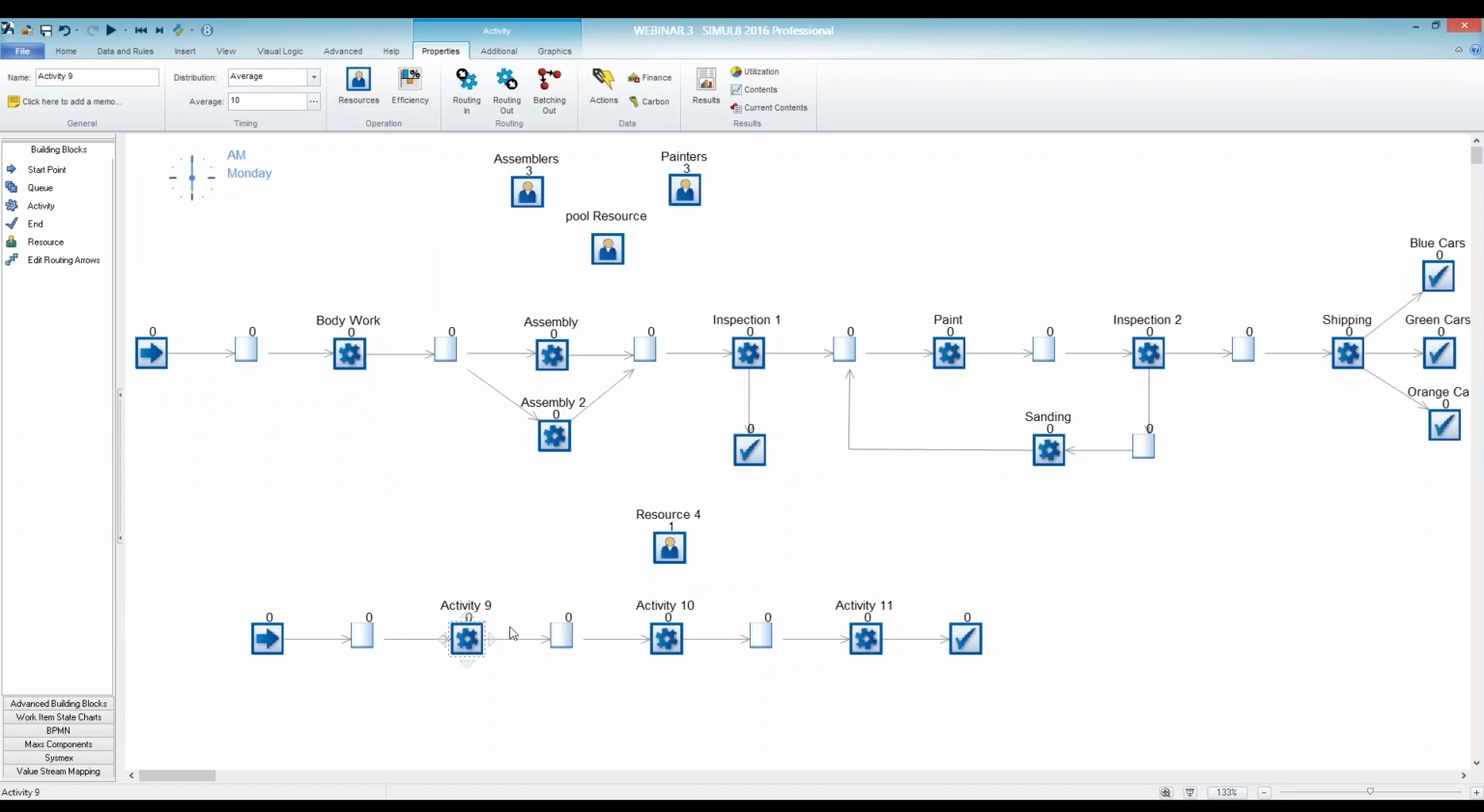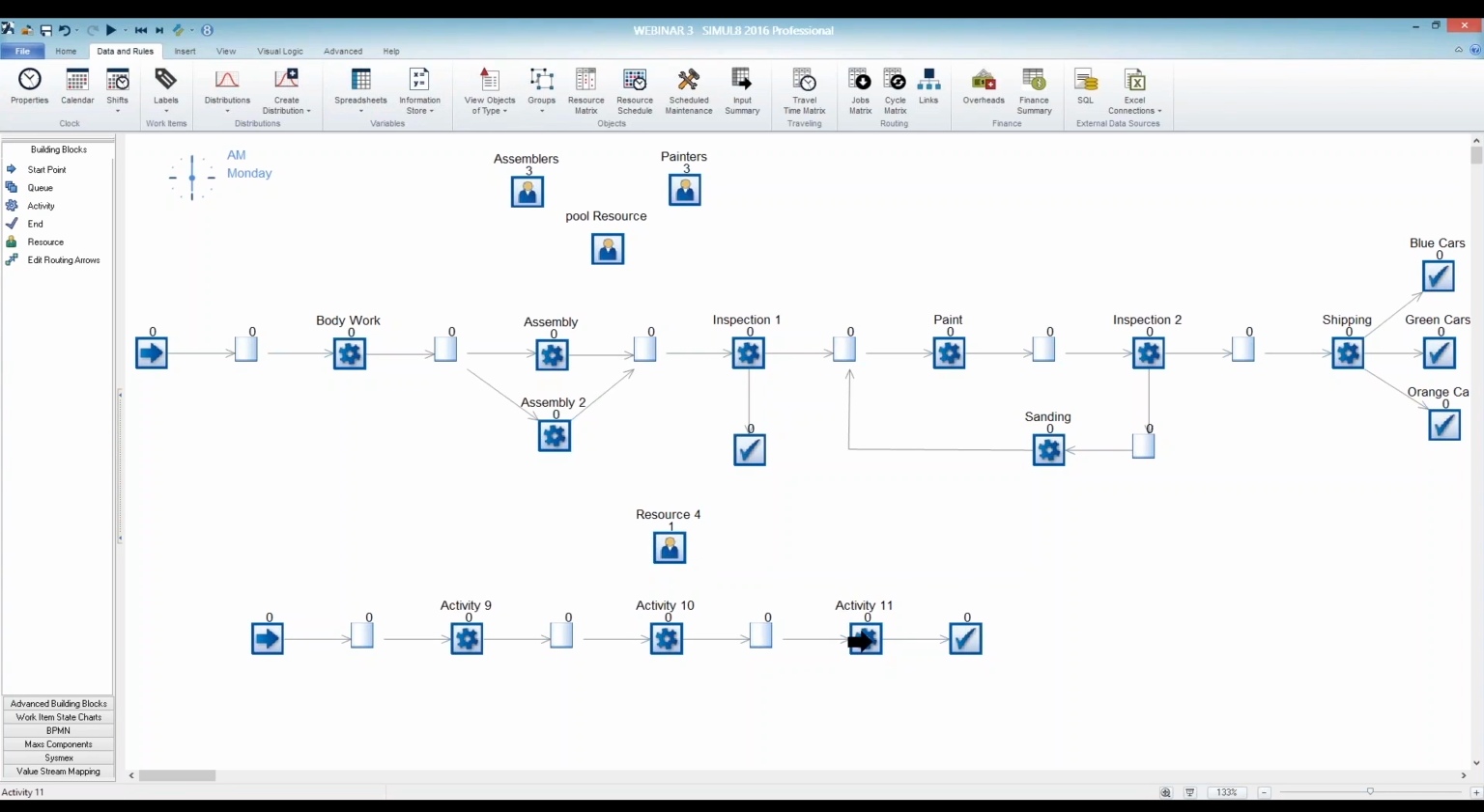We've now told Simulate that we want to keep hold of this resource. We need to tell Simulate when to release that resource. So let's say that we want to release the resource at activity 11. I select activity 11. Again, I want to change an option relating to my resources. First of all, I need to assign the resource to the activity. So I can hold down my Shift key, click on my resource and assign the resource.